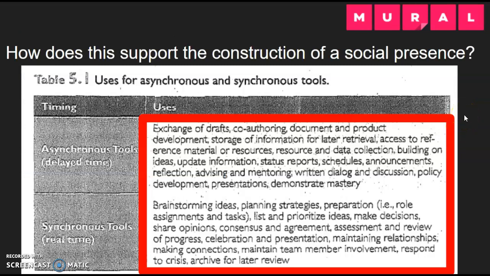So getting to the readings, let's look at Rice, the chapter 5 that we read. Honestly, there's not much that this can't do. It really does construct a good social presence.